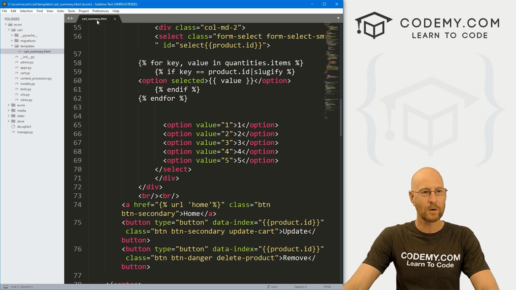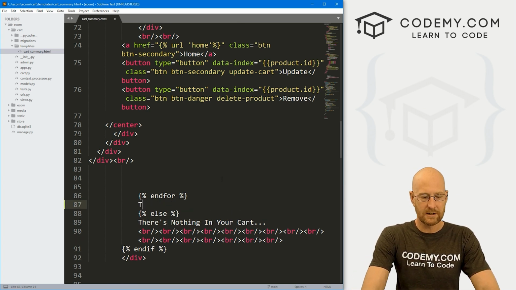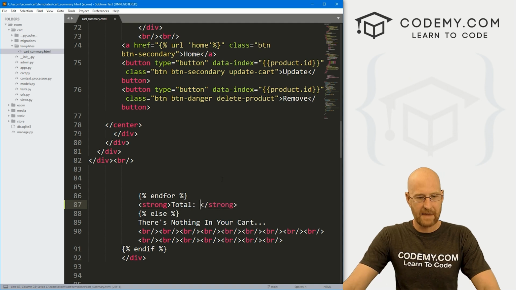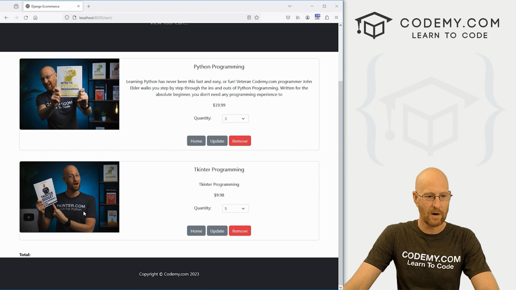So I'm in my cart_summary.html page. And let's just come down here towards the bottom. And let's see, there's nothing in our cart. So after this end for, let's put a strong tag. Close that tag and then say total. And then let's go ahead and save this and head back over here and hit reload just to make sure we're in the right spot. And here it says total.